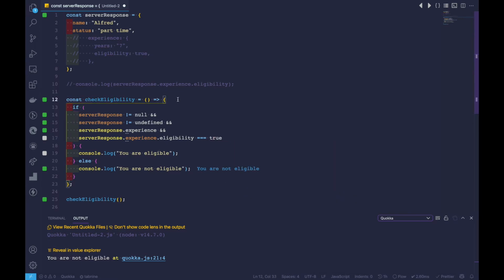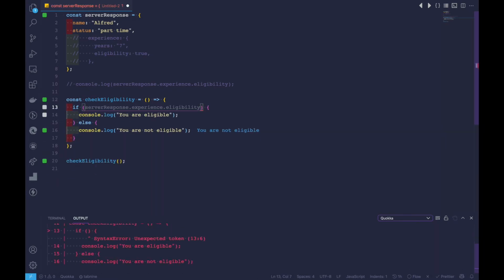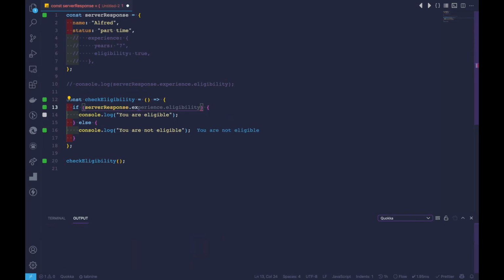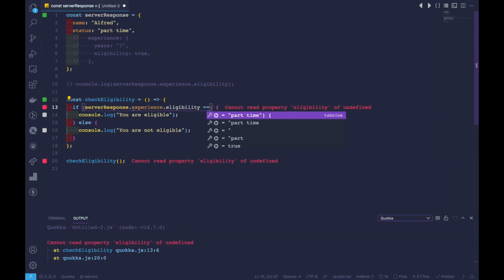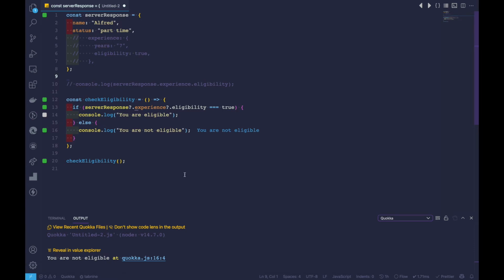What if we want to make use of optional chaining and reduce this particular piece of code and make it cleaner? So this is where the optional chaining operator comes in. So we can just write server response dot experience dot eligibility is true. Then we can see here our eligibility is undefined. So to face this kind of problem that we see here, we can just add a question mark in front of the property name that we don't think exists inside of our response. Then as you can see here, by adding question marks in front of the property names, which should be experience and eligibility, then we can see here our code works perfectly fine.